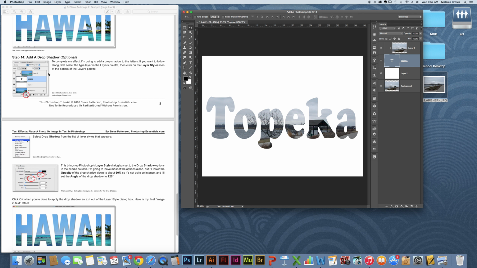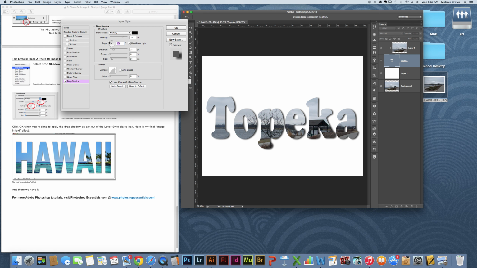Now I'm going to come over here while I'm on Topeka, and I'm going to select Drop Shadow. FX is you're affecting the layer. Drop Shadow. And you can see I've got lots of options here. I actually like when the drop shadow goes the other way. Just preference. You can totally do it however you want. And then you can play with the distance, the size, and the spread as to how that drop shadow is going to look.